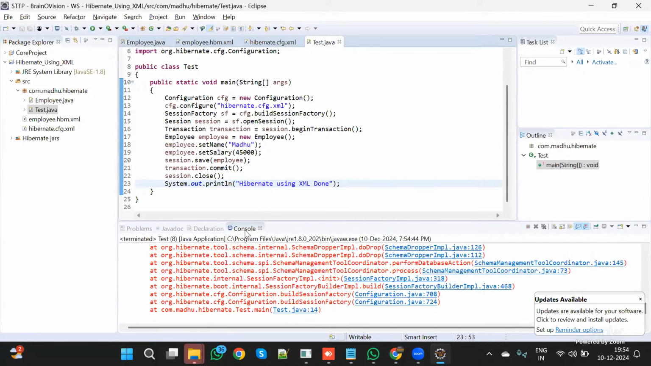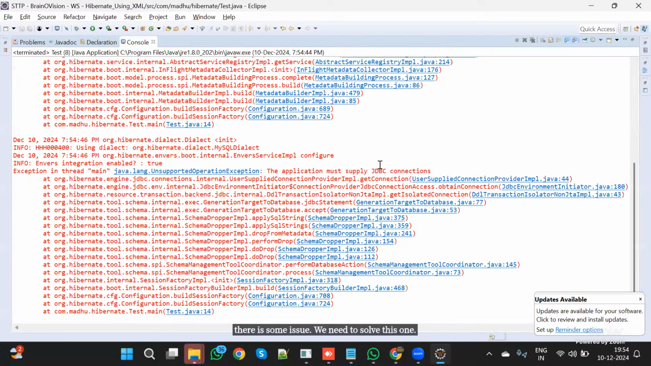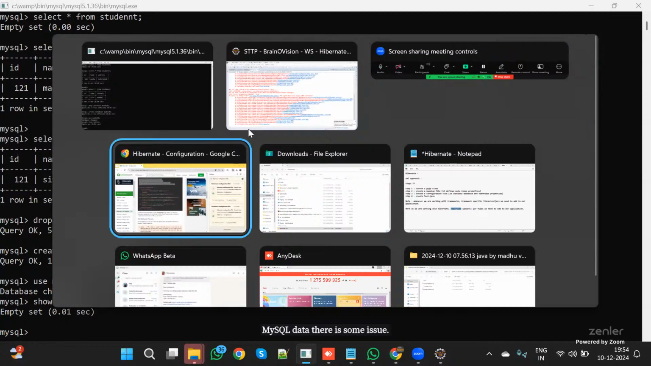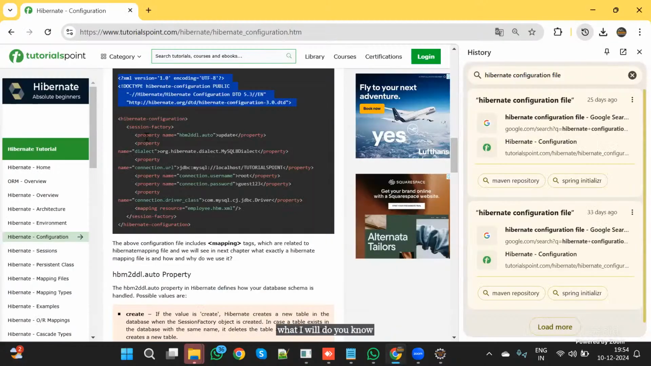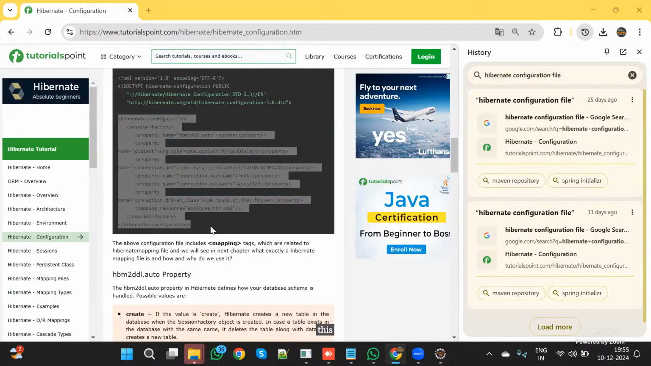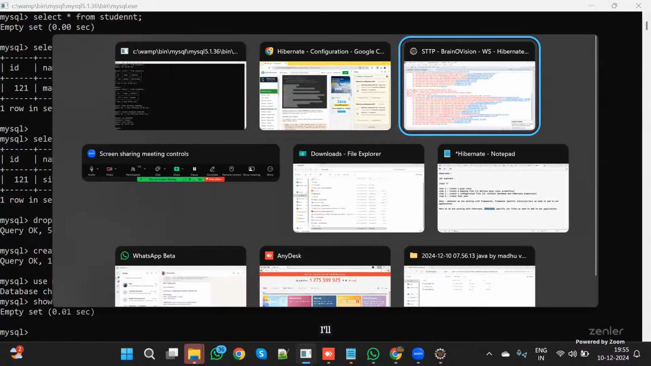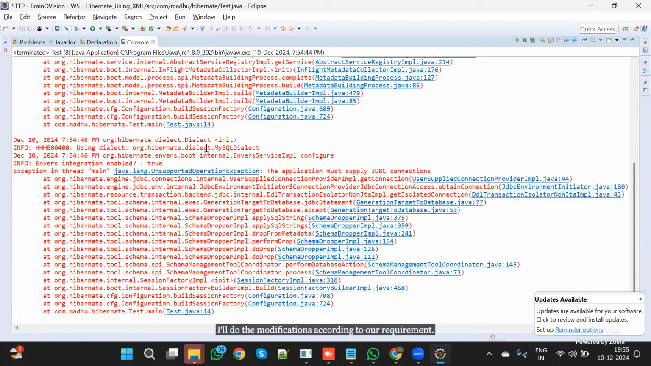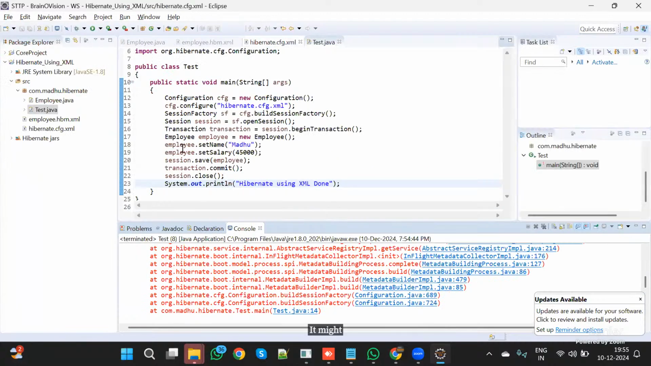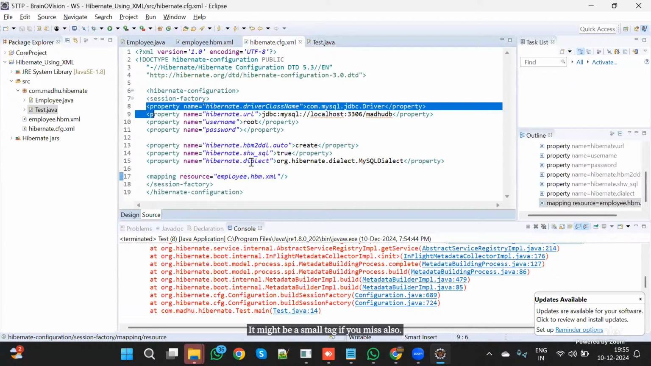If I run this code, there is some issue, and we need to solve it. There is some issue with the MySQL dialect. What I will do is take this from Google and make modifications according to our requirement. If we miss even a small tag, we will get the issue.